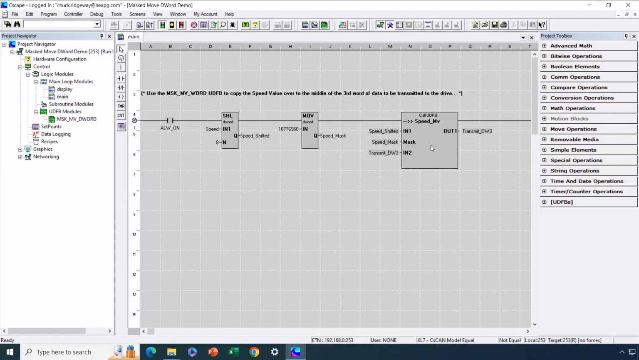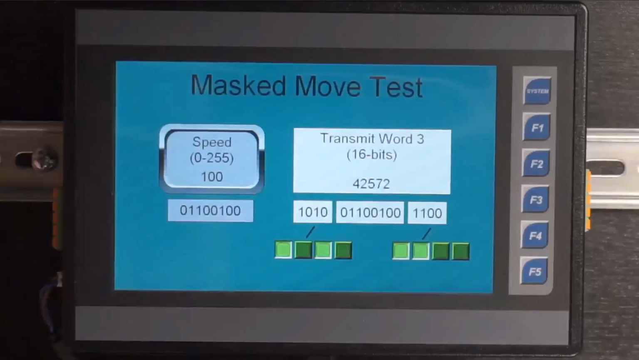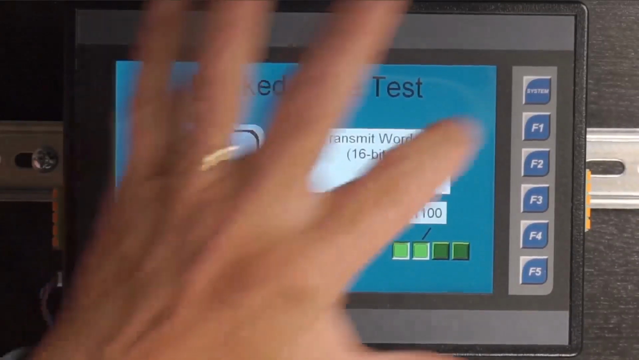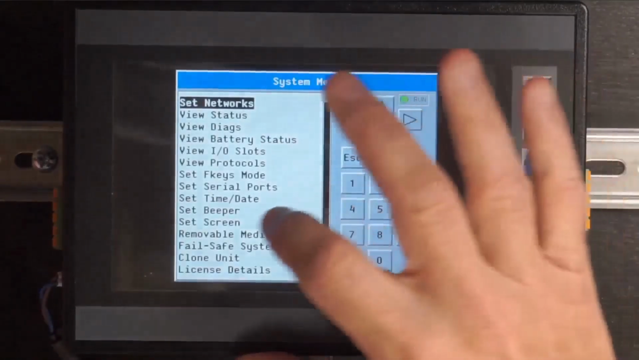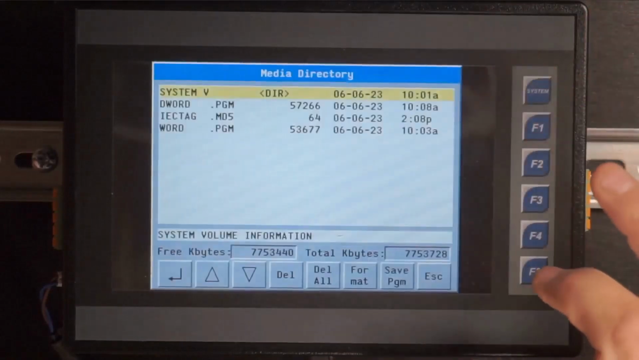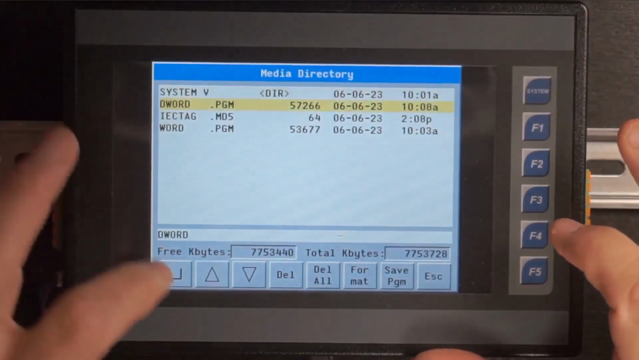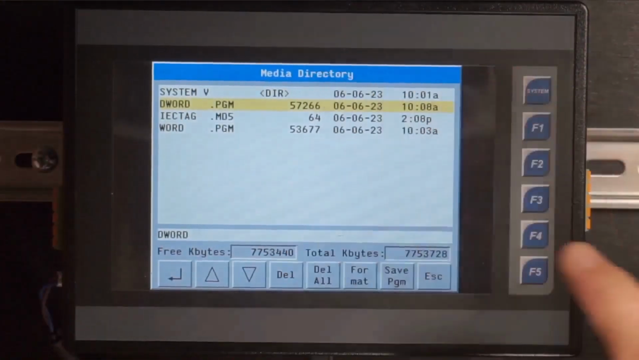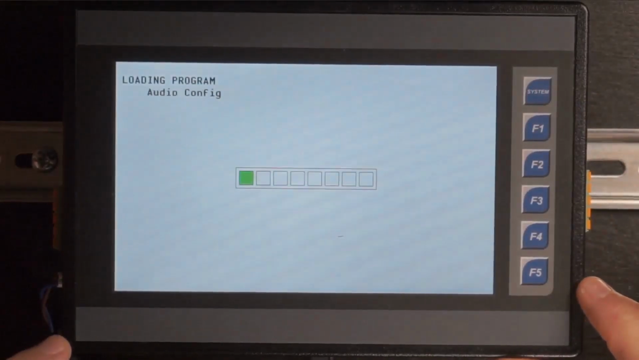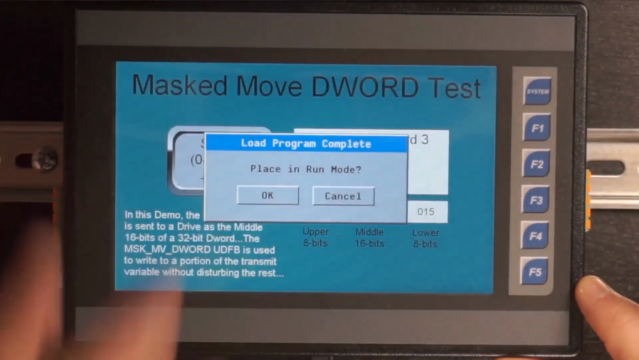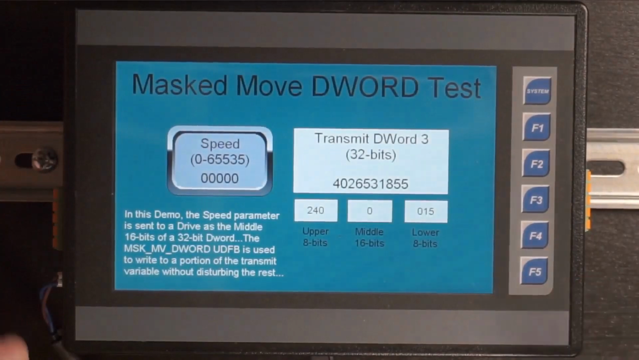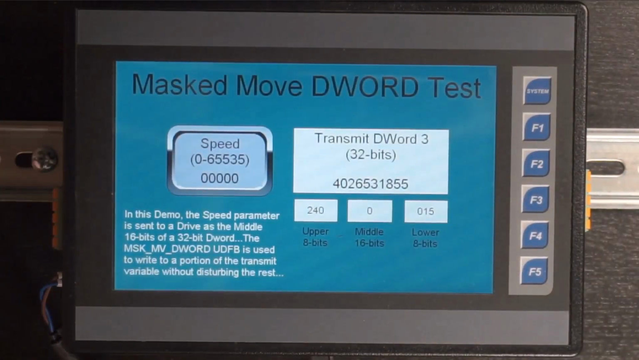All right, let's go ahead and take a quick look at our bench again. First thing I'm going to do is load in my double word program. That's the advantage of using removable media. Look how fast that program is loading. Like a rocket ship, it was that fast. So this is a similar example, but for double word instead.